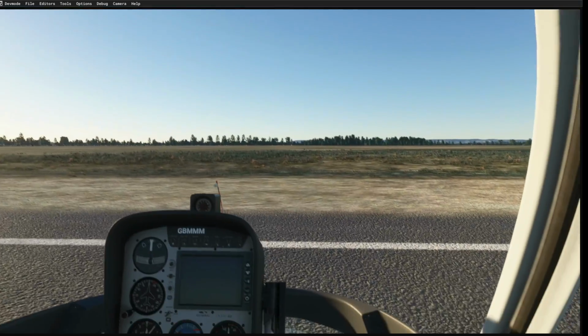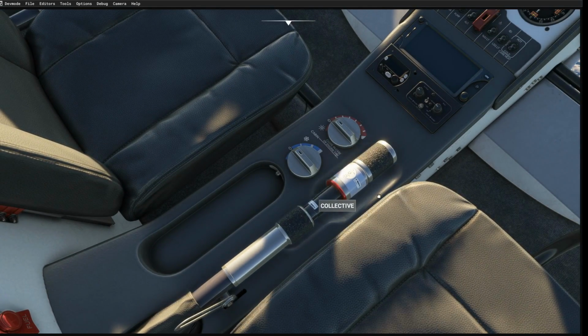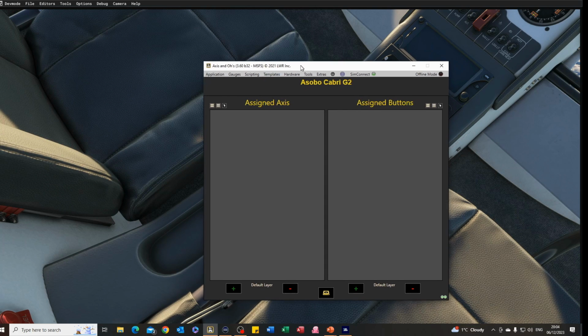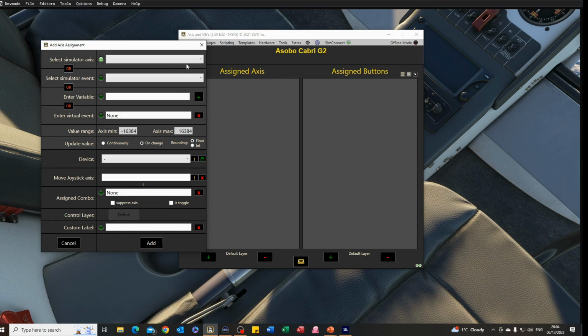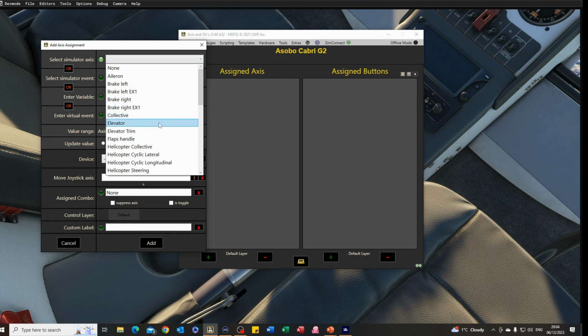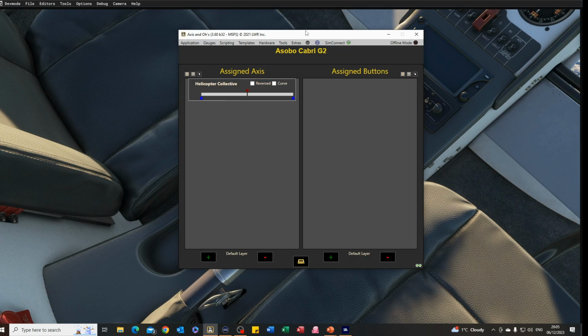So let's get back into it. Firstly we'll start with the collective here, get that sorted out. So that is actually one of the axes. I've got a Honeycomb throttle quadrant here, so I'm going to allocate this axis here to the helicopter collective. If I move this lever here, you can see the numbers going up and down, and it's identified that correctly, so we can just add that.